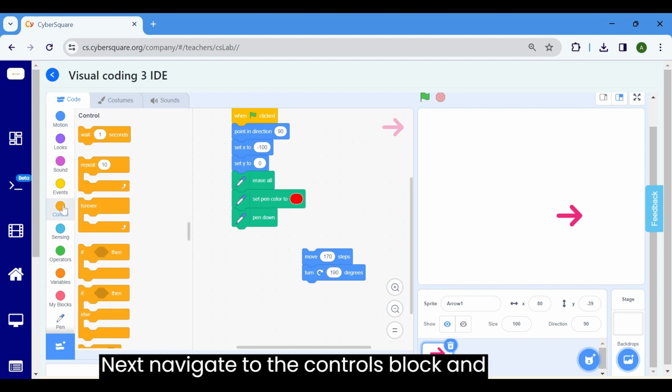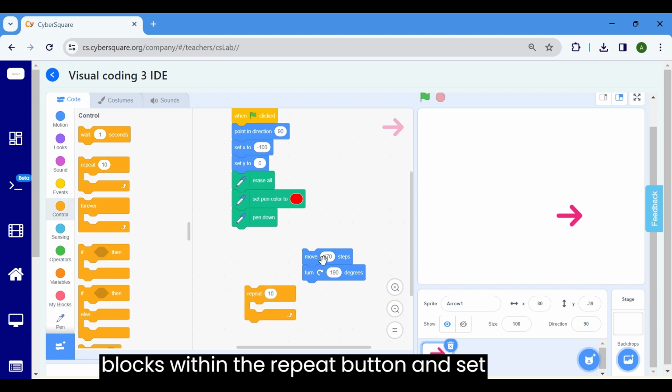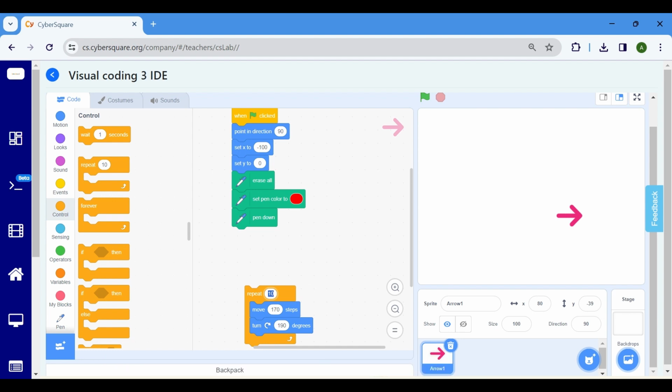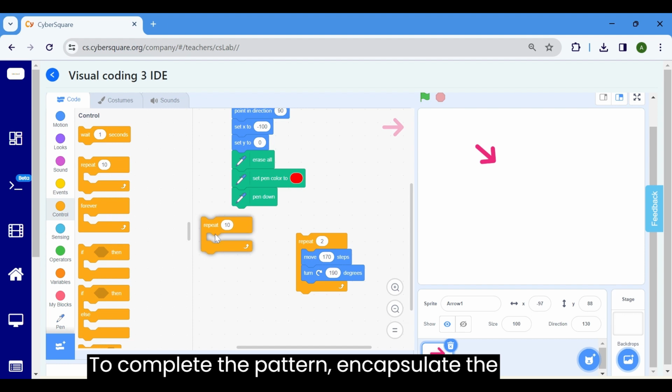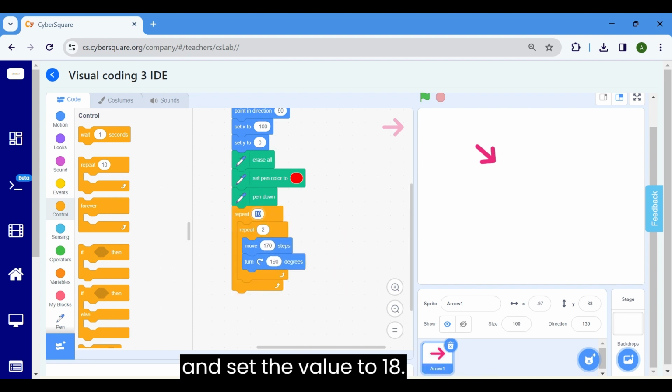Next, navigate to the Controls block and select the Repeat. Enclose the code blocks within the Repeat button and set the value to 2 to repeat the process twice. To complete the pattern, encapsulate the entire code inside another repeat button and set the value to 18.